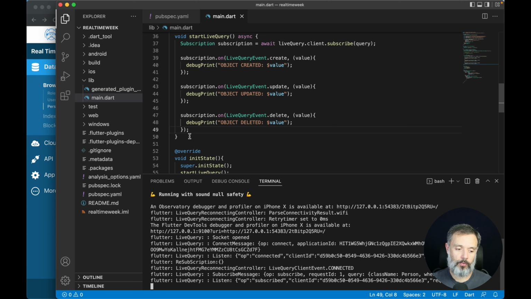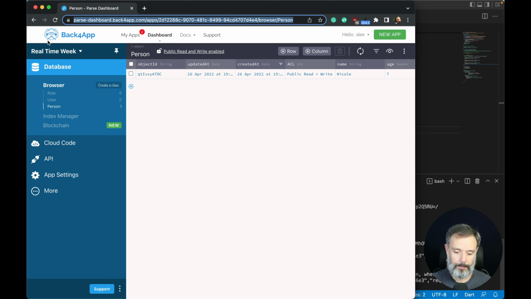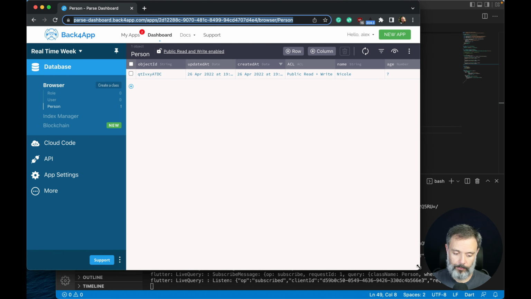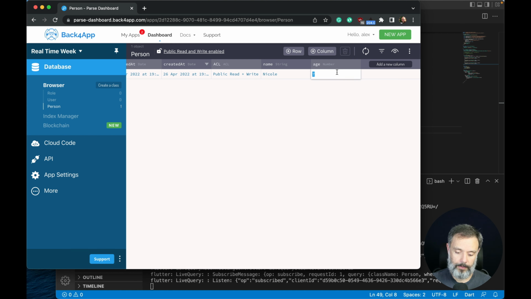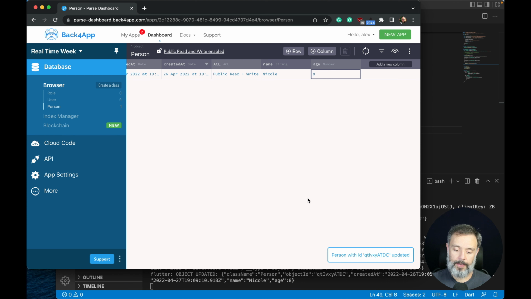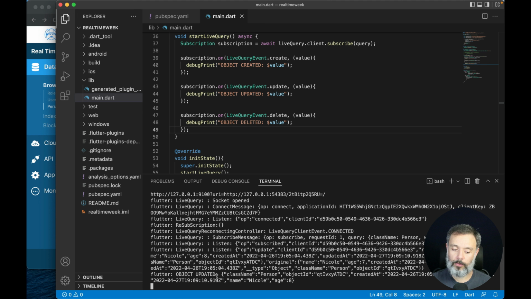And now let's try to change Nicole's value. So back in here, let's reduce this window a little bit so we can watch the logs. Let's change the age to 8, and hit enter, and notice here in the terminal what happens. Once the object is updated in here, it immediately showed here with the new value. So age is now 8, so you can update your user interface to reflect those changes in real time as well.